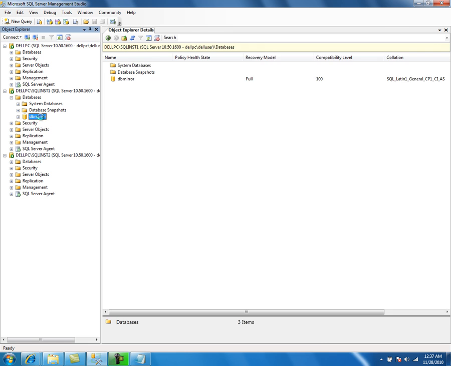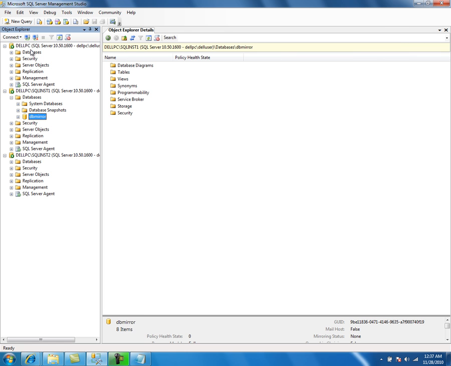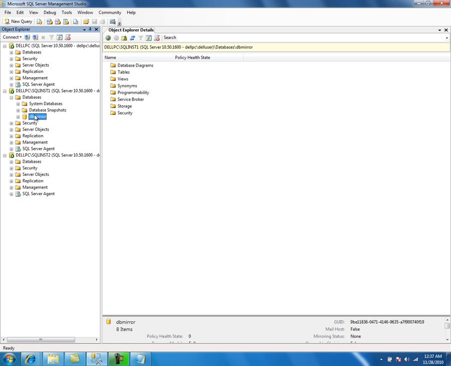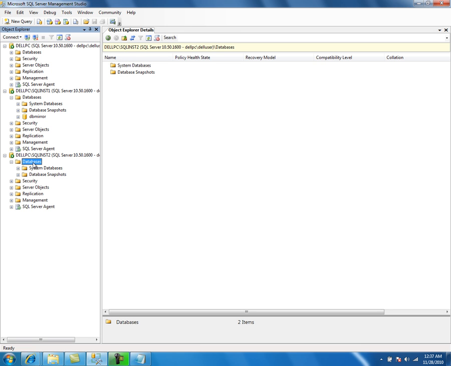So we have the database, and I have three instances on my laptop. This is the default instance, and this will be the witness server, and this instance is the principal, and instance 2 is the mirror. Okay, I have the database on the principal server. I don't have the database on the mirror. I haven't set up the mirroring yet, because in the last video we created the mirroring session, and after that we removed it. Again, we have to set it up.